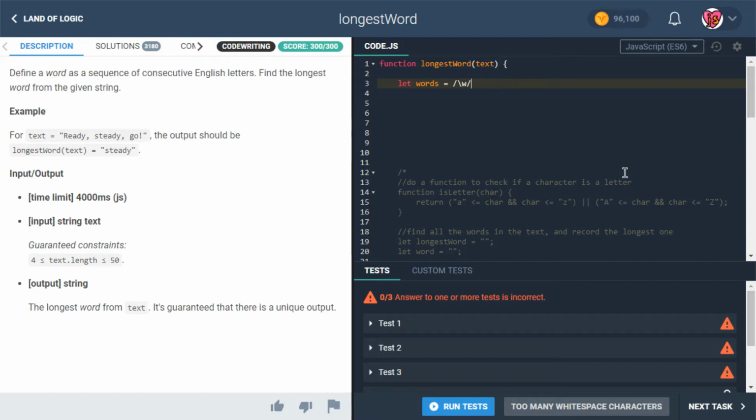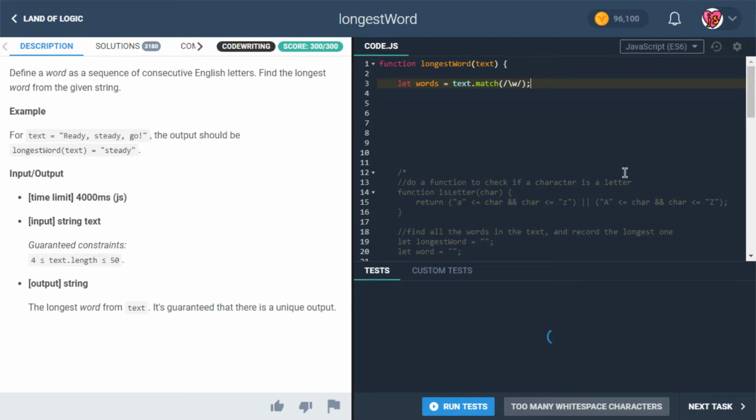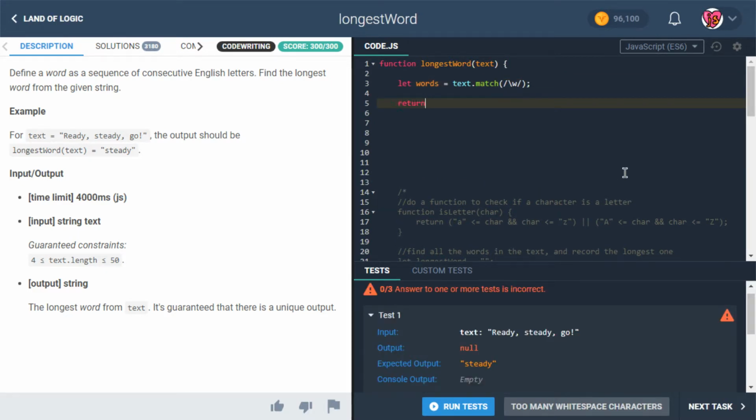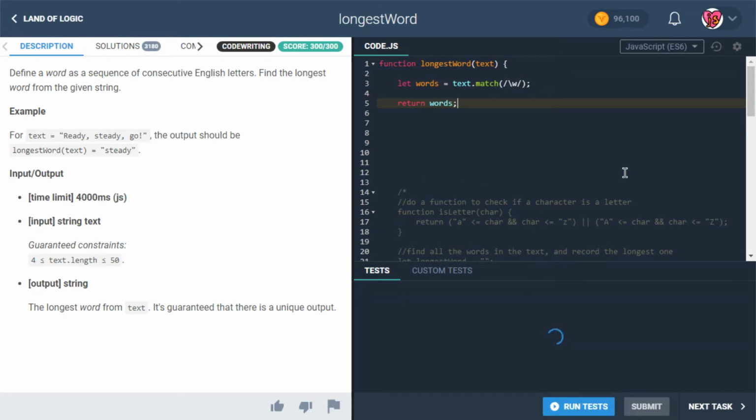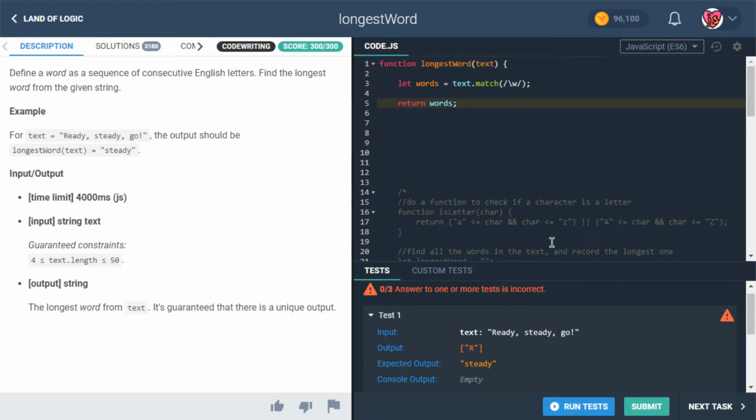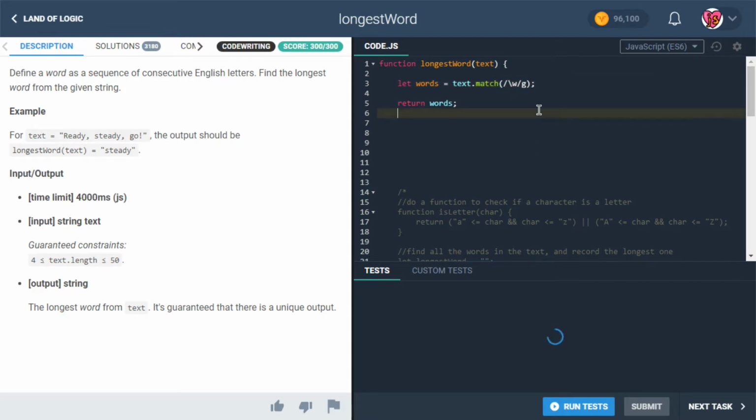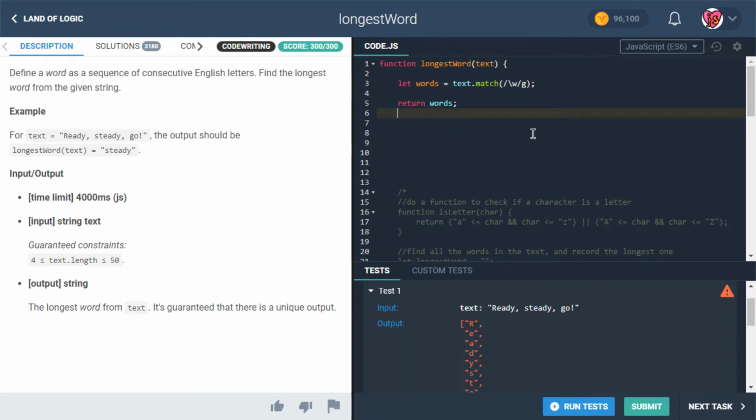Or wait, that's got to be the reverse. So we've got to do it like this: text dot match. And then we've got our word thing there. So let's run that, and that's not returning anything, so we'll get a null. Now let's return words on that. And there we go. We're just getting the R because I forgot about the global flag. So now it's going to look for all of these things. And now we're finding it. Yeah, it's finding every single word character, but it's just separating them all as different things, like unique entries.